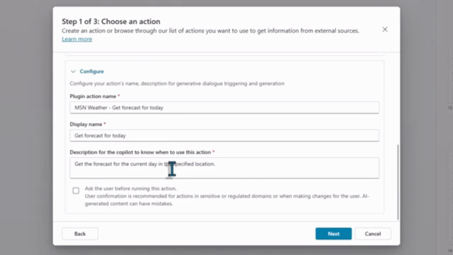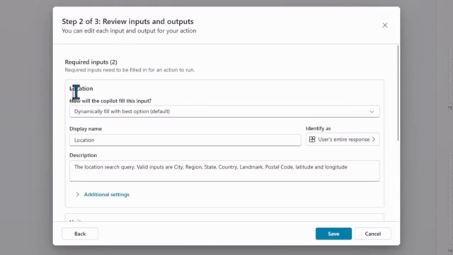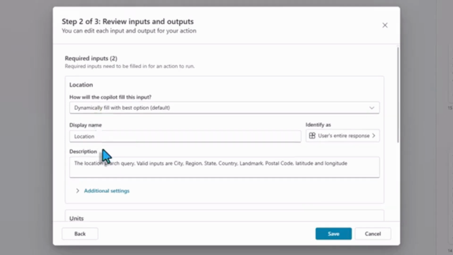So it's important that you give your description clearly. I'll click next. Inputs and outputs. This as well, we can configure. One of the inputs it requires is the location. It's going to dynamically fill it with the best option by interacting with the user.